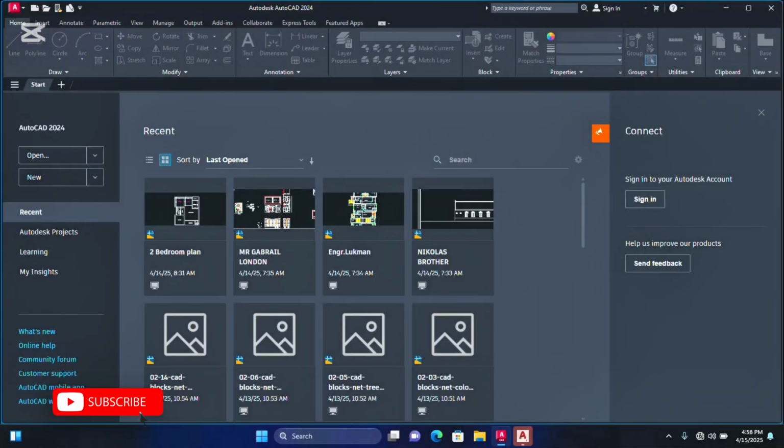I'm an AutoCAD instructor. In this tutorial, I will be teaching you how to create your dimension on your AutoCAD drawing, your floor plan, and whatever projects you're creating. First, I have some of my drawings over here, so I'll be picking one of these drawings and using it for this tutorial.